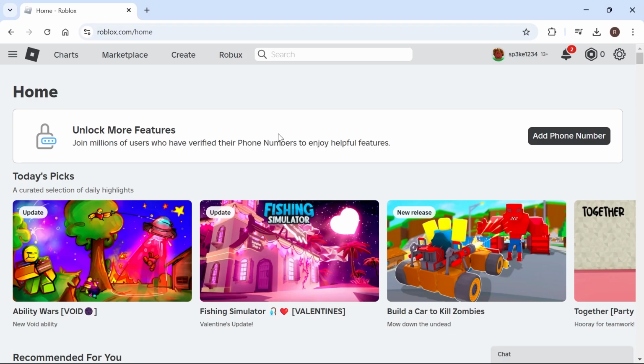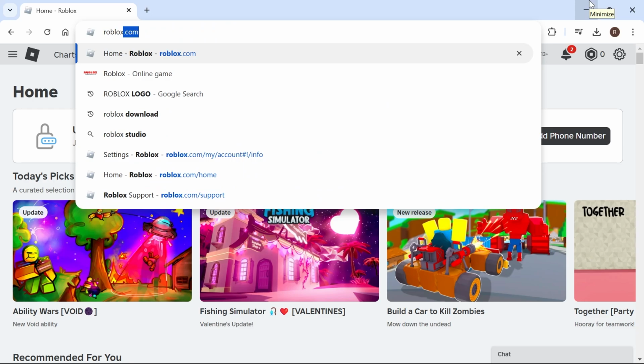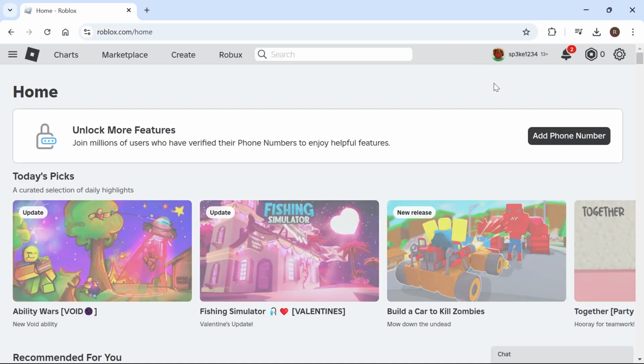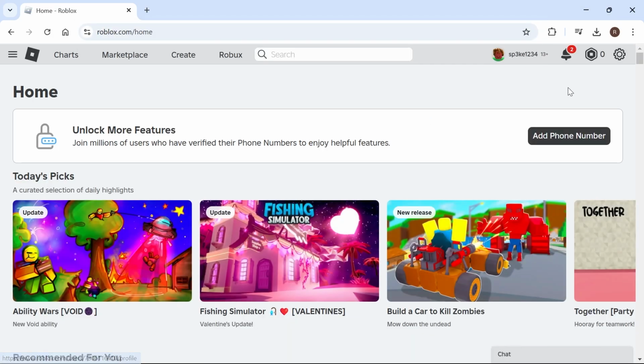In this video, I'm going to show you how to get Roblox voice chat in 2025 without your ID. So to enable voice chat, we first need to head over to an internet browser and just launch up the website roblox.com. Now, once you're on this website, make sure you're signed into your account and then click on the settings icon in the top right hand side.